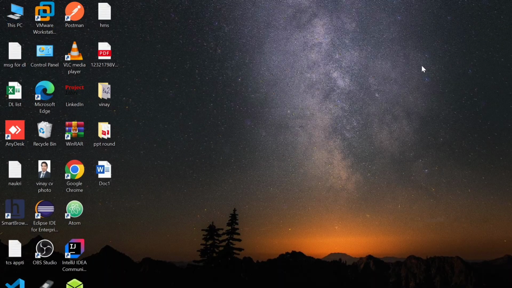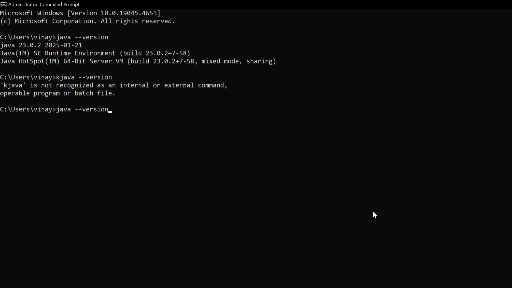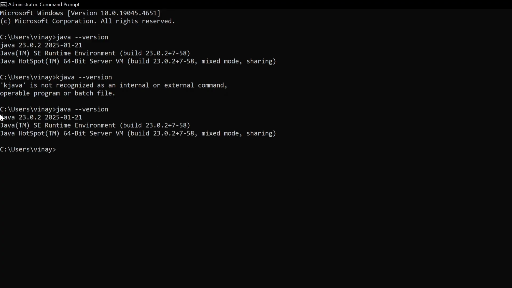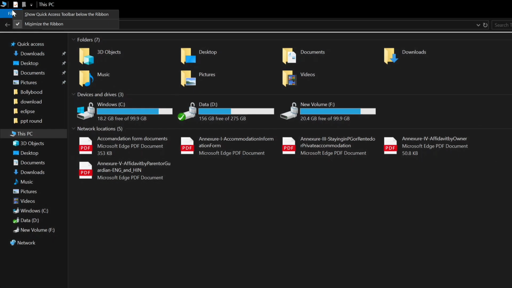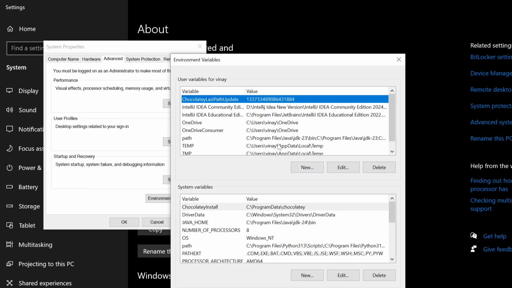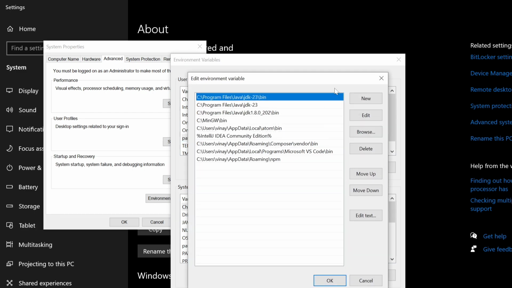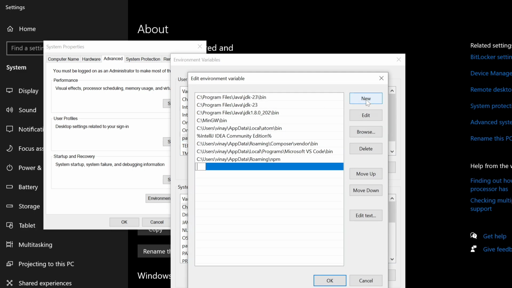Close this one. Now again open command prompt and just type java -version. Right, now you can see it's still giving JDK 23. Why? Let's see how we can resolve it. Go to advanced system settings, edit environment variables, select Path and click on the Edit button. Paste it here also, right? Select that and move it up.